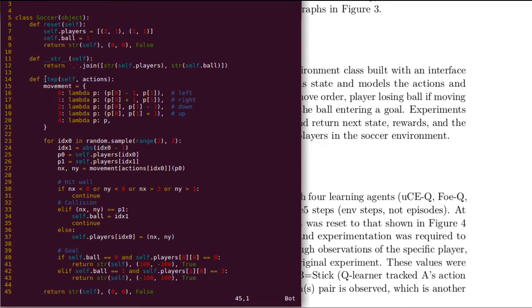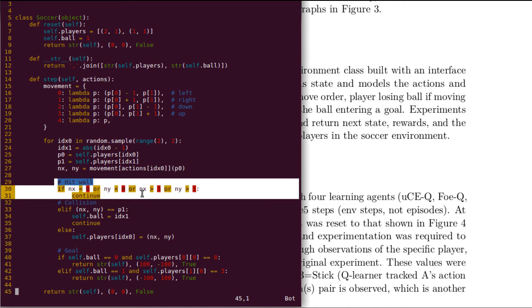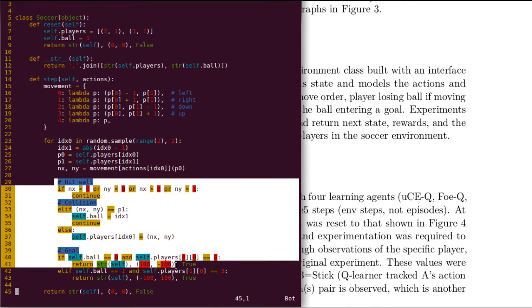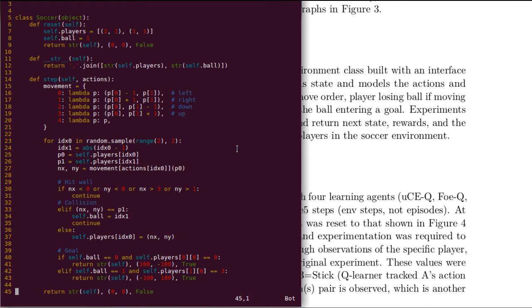This was modeled with this code right here, basically keeping track of the state, modeling movement, and then implementing the logic for what happens when you hit a wall, collide, or hit the goal state. So that's all modeled with just this right here.